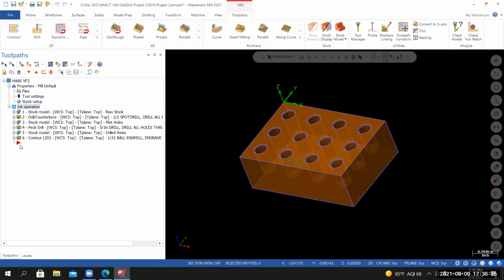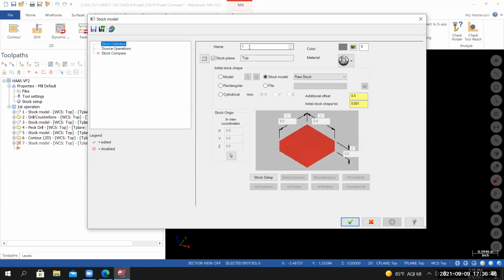I'll place the insertion arrows at the very end of my toolpath group. I'll go to the toolpaths tab. In the stock section, I'll select stock model. And for the name of this stock model, we could call it drill project or part complete or finished part, something like that. In this case, I'll call it finished part.